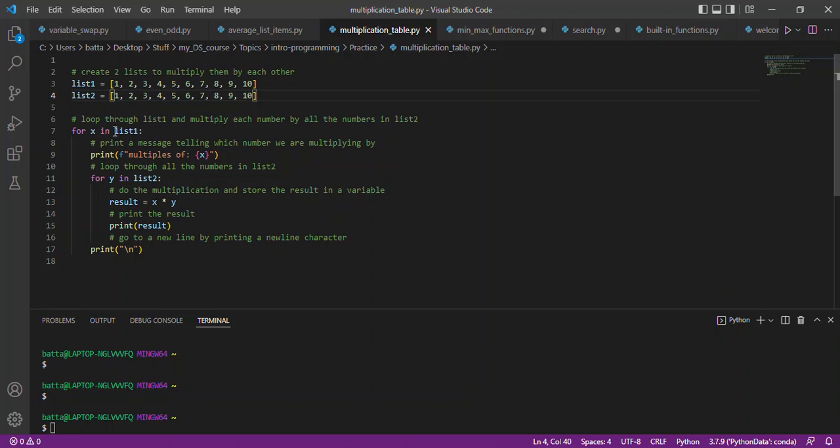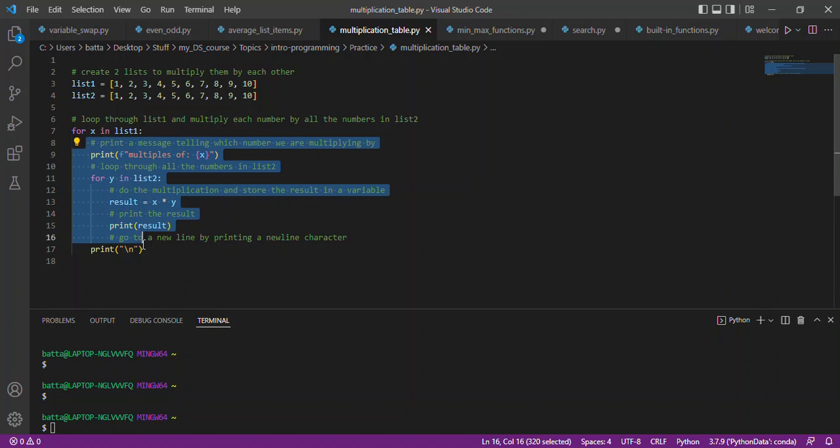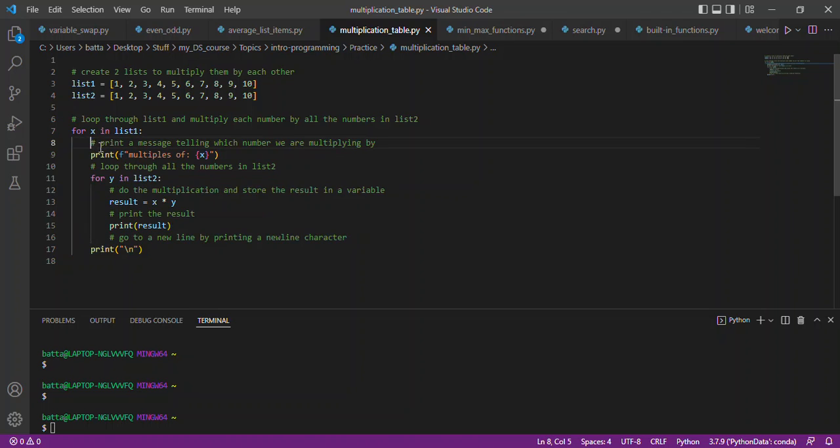So we say for x in list 1. All right, so x initially will be 1, then 2, then 3, all the way to 10. Now we get inside the body of the outer loop, right, or the first loop. So we have an outer loop, we have an inner loop. So the body of the outer loop is all of these statements. Why? Because they are indented further.